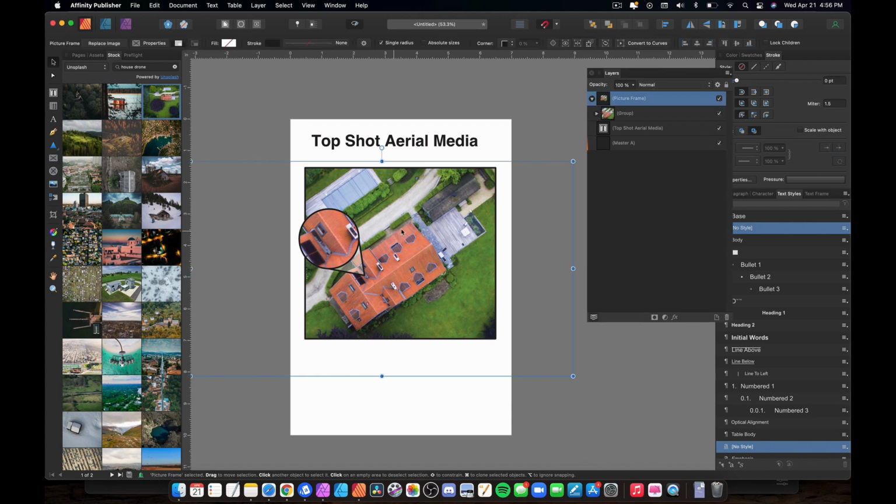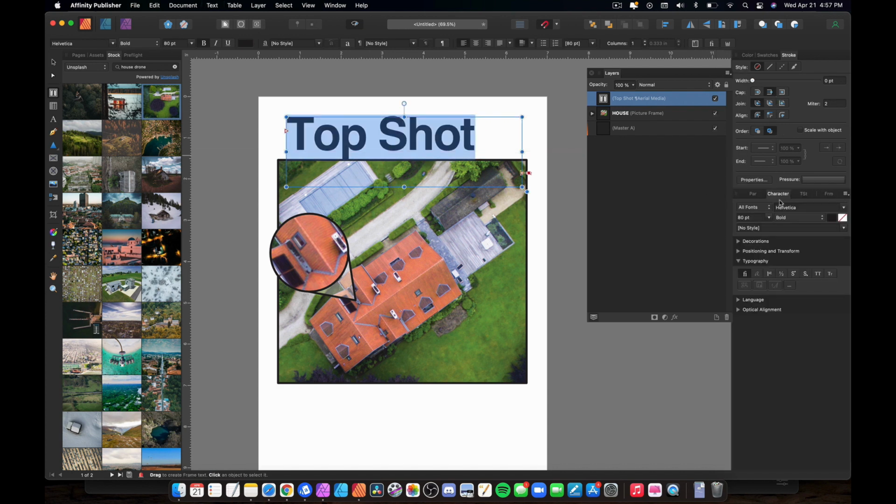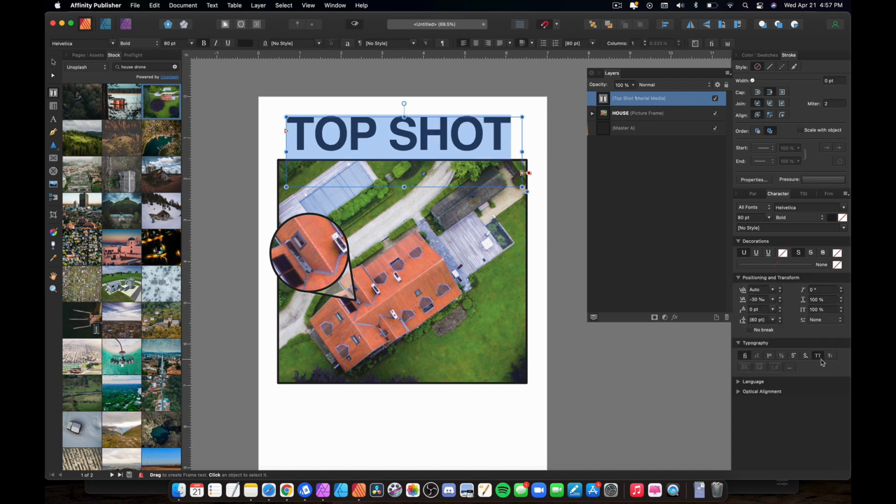I am going to change that and say house. I'm actually going to break these into two different lines. Bring up my text palette, character palette. We're just going to deal with the characters. Decorations. I think, where is it? The typography. There it is.